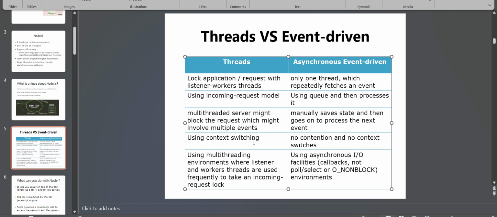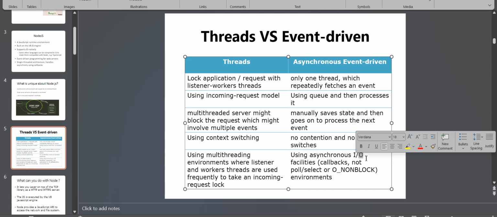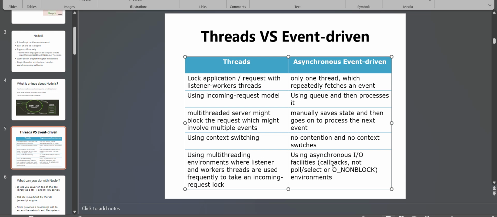It also uses context switching, meaning thread programming; Java follows the multi-threaded environment in that case. But in Node.js, in the asynchronous event-driven architecture, there is no contention as well as no context switches. In the thread-driven architecture, the incoming request gets locked, but in asynchronous behavior, with the callback mechanism, they won't get locked. So this is the non-blocking mechanism of asynchronous behavior.